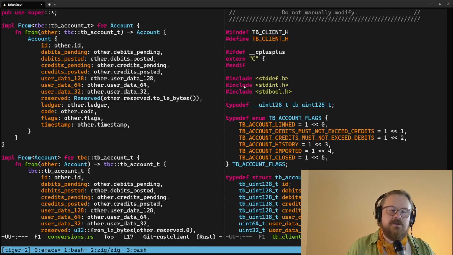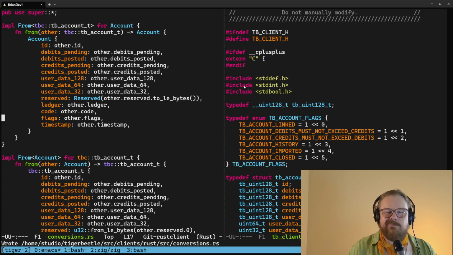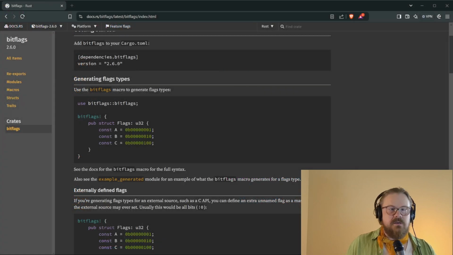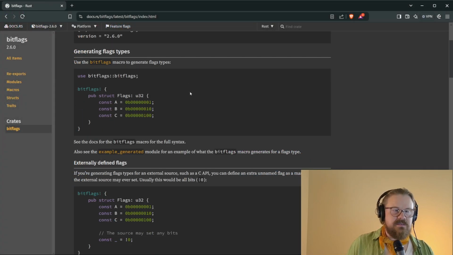I was going to suggest, maybe there's even more things we could say. We could say try from, like maybe into is not implemented, but from is. But I think it's time to admit defeat and go look at the docs. All right, we're switching over to the docs for Bitflags.